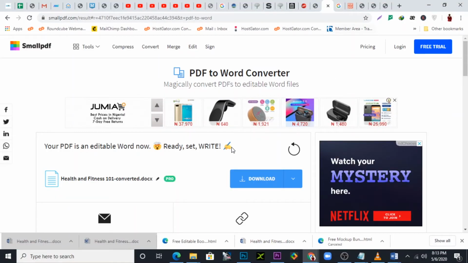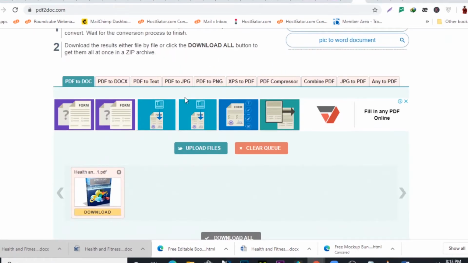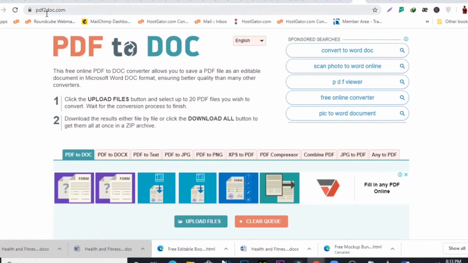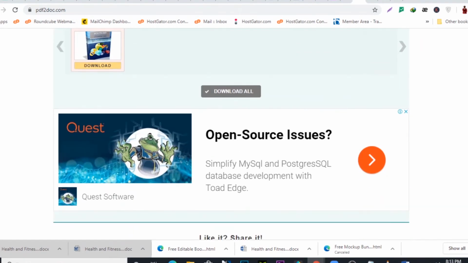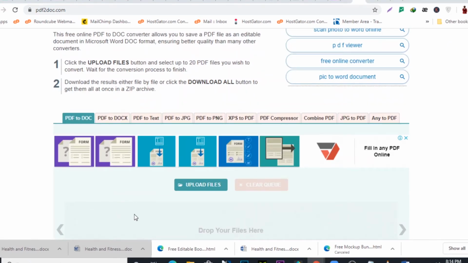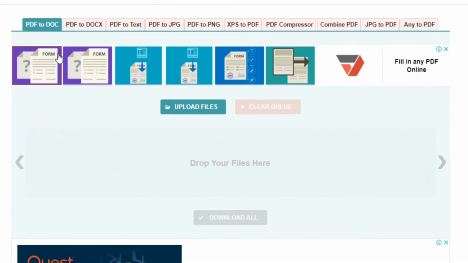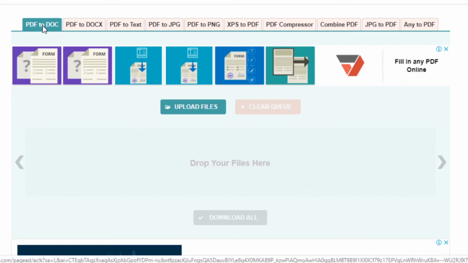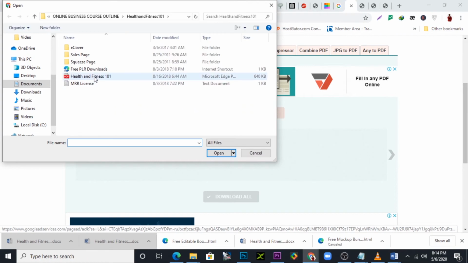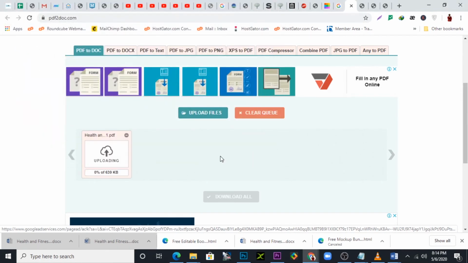Or if you're looking for a free PDF to doc converter, you can use this one here. Over here you can see pdf2doc.com. It's a free platform. You don't have to subscribe for any trial. So it's simple. The same way, you pick the format you're trying to convert the files to, PDF to doc, you pick the file, you upload the file, and just like that, very easy.